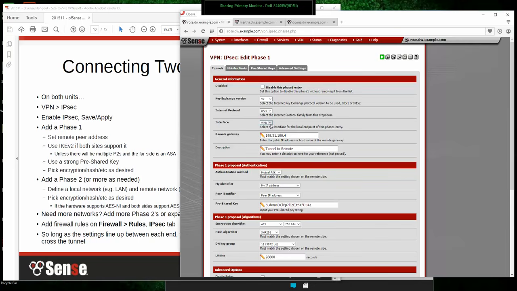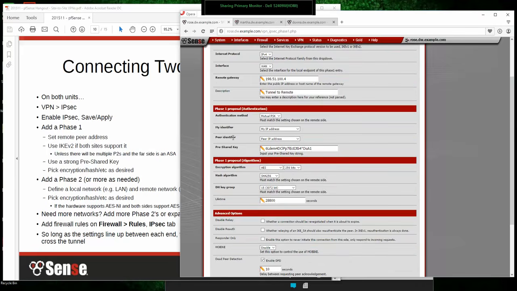All right, Internet Protocol, IPv4 and interfaces WAN. Obviously, if you have multiple WANs, you could just pick one WAN and use that. Remote gateway, far side. I just put a generic description in here. Tunnel to remote. Authentication method. Just for ease of what I'm doing here today, I'm going to use mutual pre-shared keys. Like I mentioned earlier, you could use RSA if you want to use certificates, but for pre-shared key, I basically made up a long password for the tunnel.